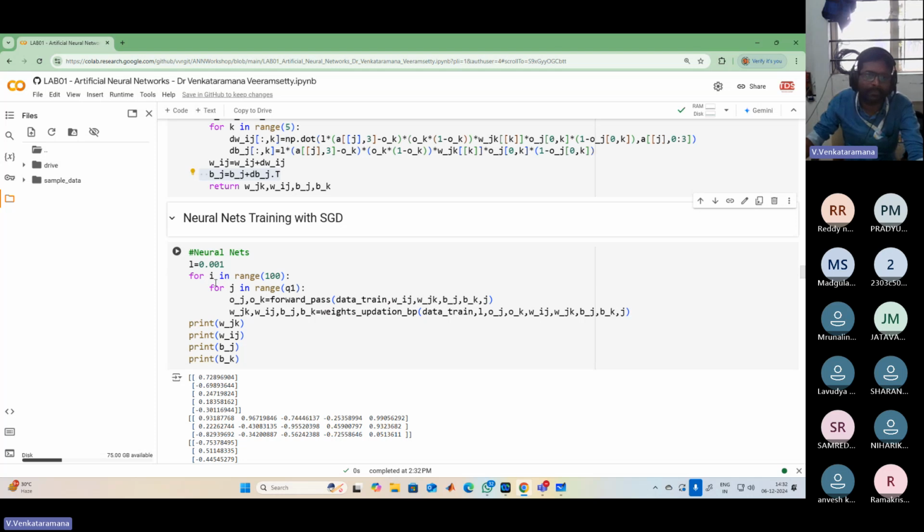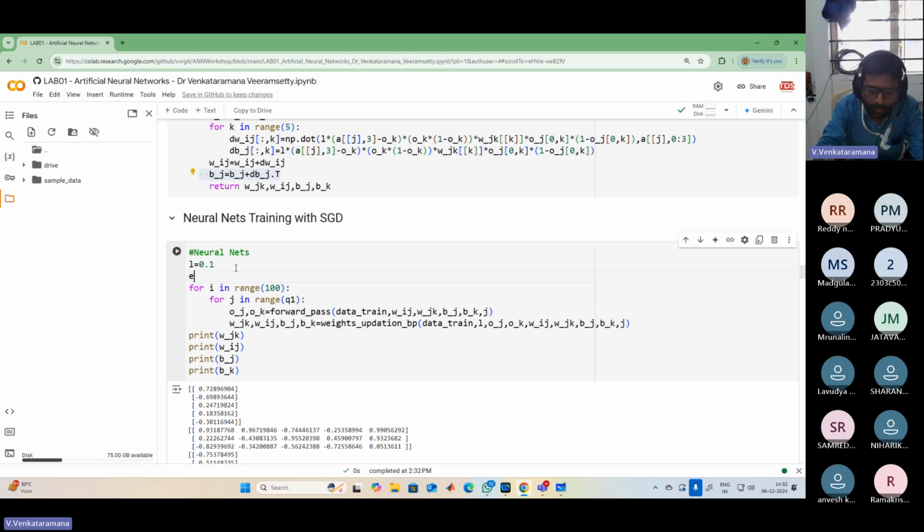So what is the training algorithm? Learning rate, I want to keep it as 0.1. And epochs, I want to keep it as 100. So the outer for loop should be over epochs, the iterations that you have to keep.